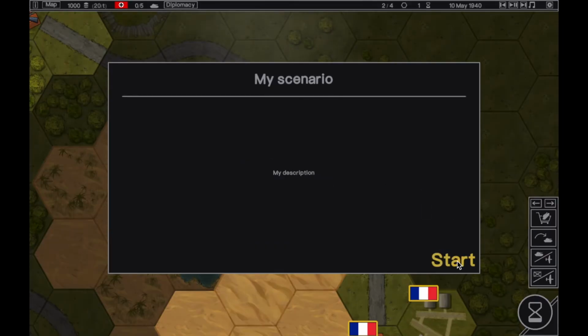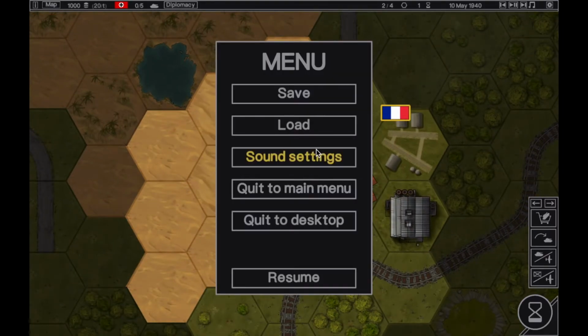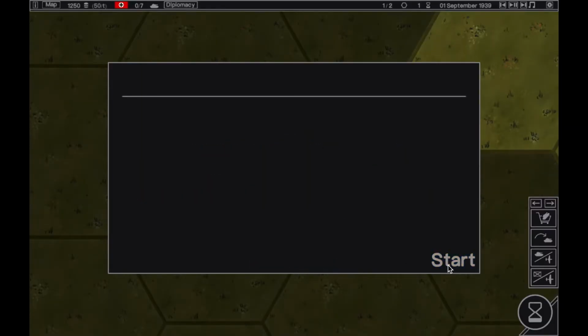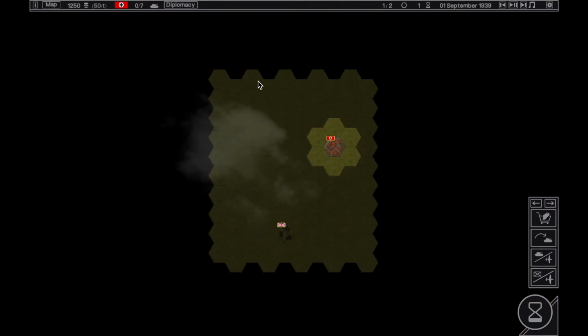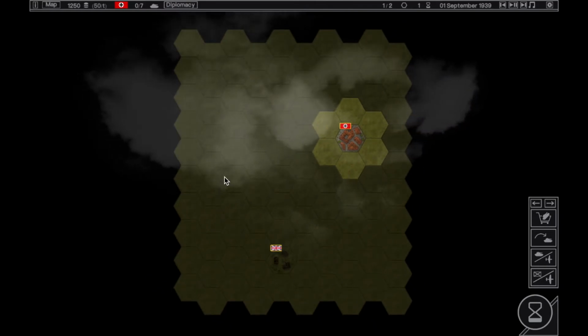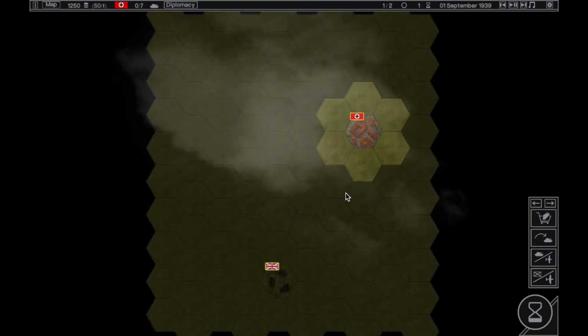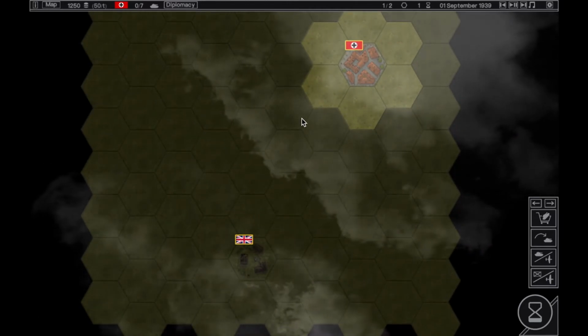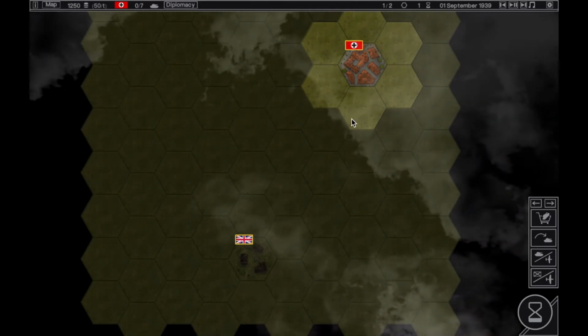And now let's choose test two. Oops, test two, because we made this map. So test two. And, well, there is no description, there is no name to the scenario, but it loaded the map, right? And guess what? You didn't get to choose who was playing first or who was the AI or anything, because it is a campaign, so you are not supposed to be choosing anything.